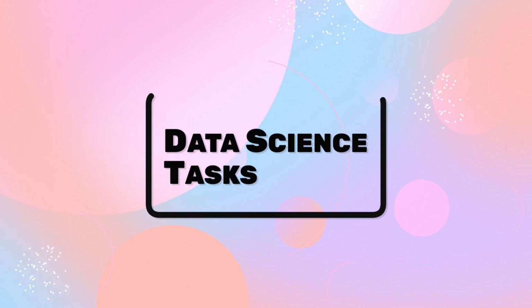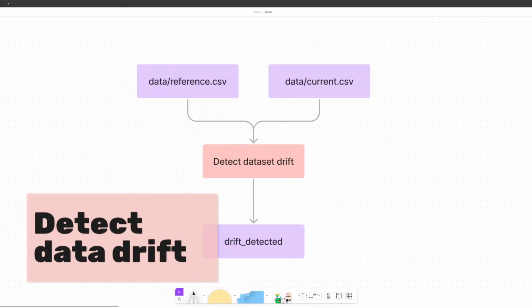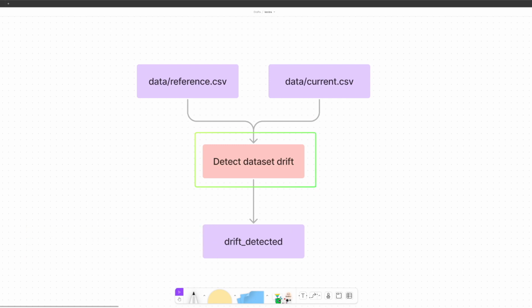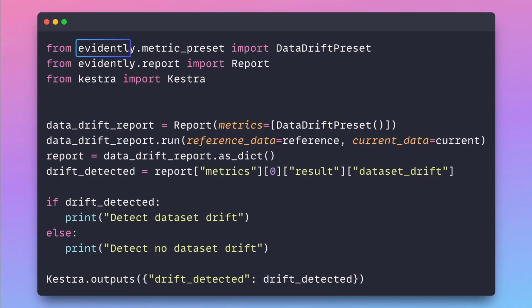Let's start with creating some data science tasks. The first task is to create a Python script to detect data drift. The script takes two CSV files as inputs. We will use Evidently, an open source ML observability platform, to compare the reference data serving as a baseline with the current production data. If dataset drift is detected, the drift detected output will be true, otherwise it will be false.